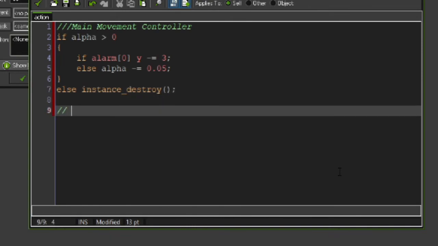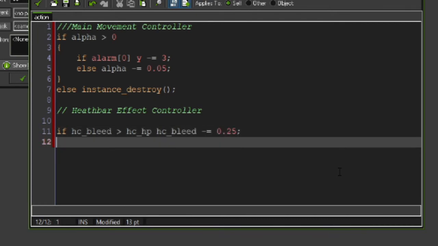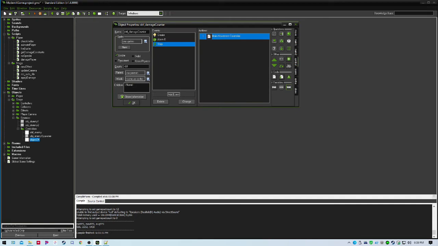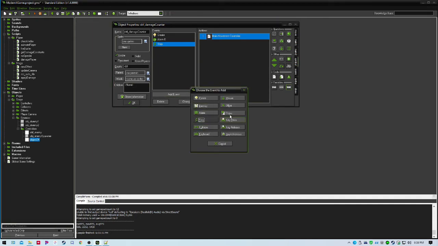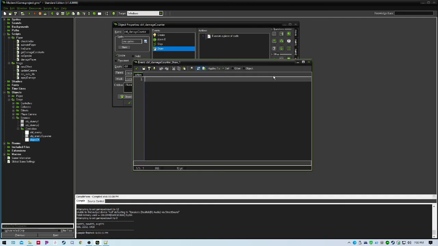And of course, likewise, what we did in the enemy controller with our health bar effects, we're going to say if HCbleed is greater than HCHP, HCbleed minus equal 0.25, and then else HCbleed is equal to HCHP. And that's that done. All right, and then we're going to go ahead and create a draw event. Just go ahead and hit draw. You don't need to hit draw GUI.